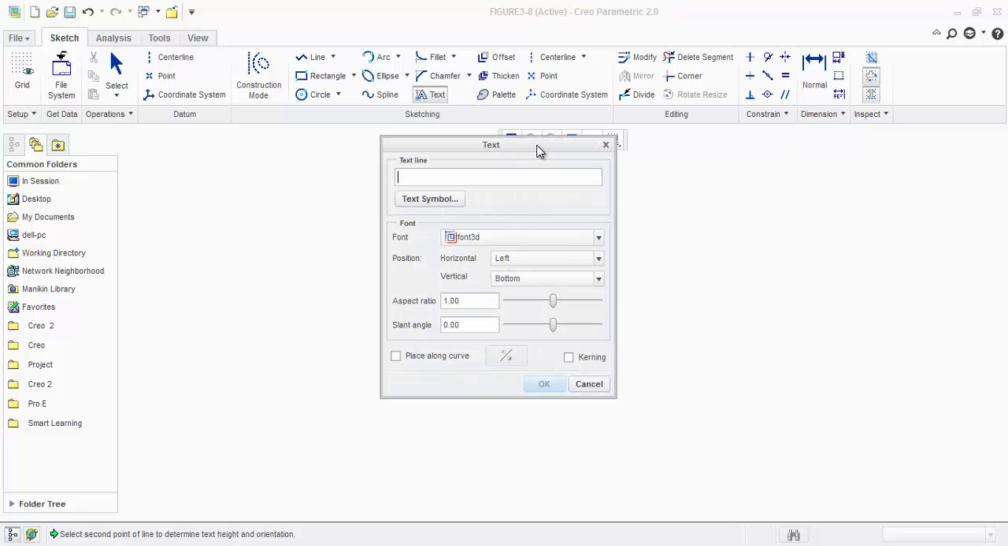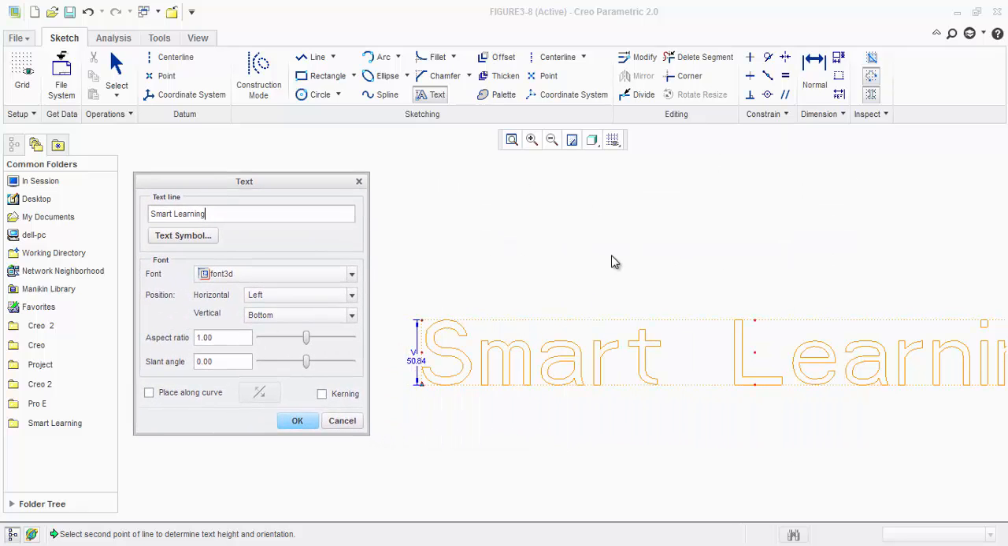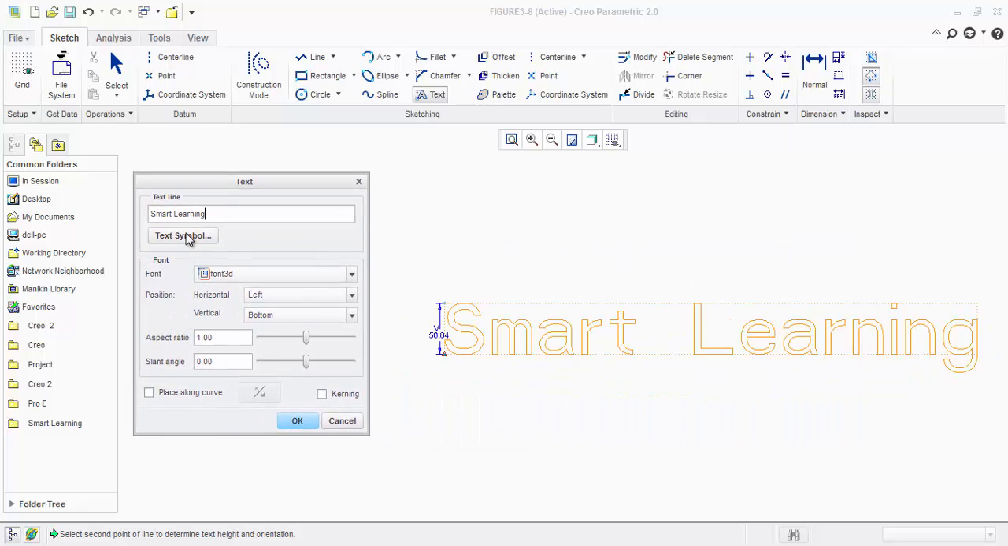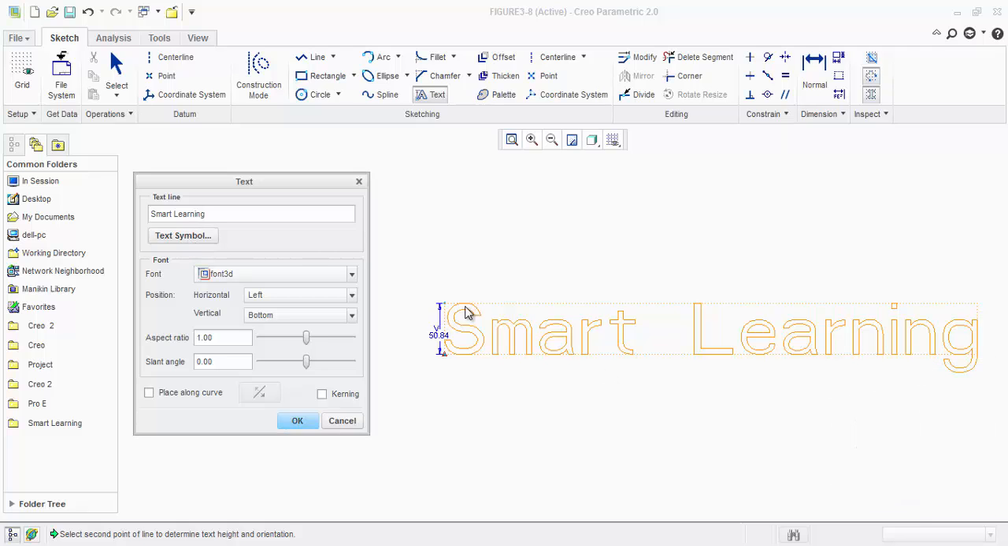As you see here, the text dialog box opens, and here you can write the text you want to add. You can see as I'm just writing "smart learning," and here you can move this bar, you can see how the text is created. And here if you want to insert a symbol, you can just choose the symbol which you want to insert, and that particular symbol will be added along the text.